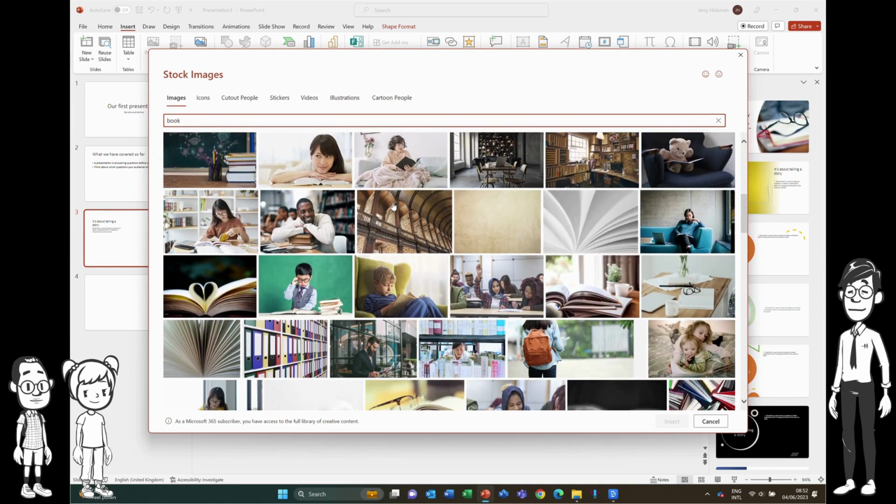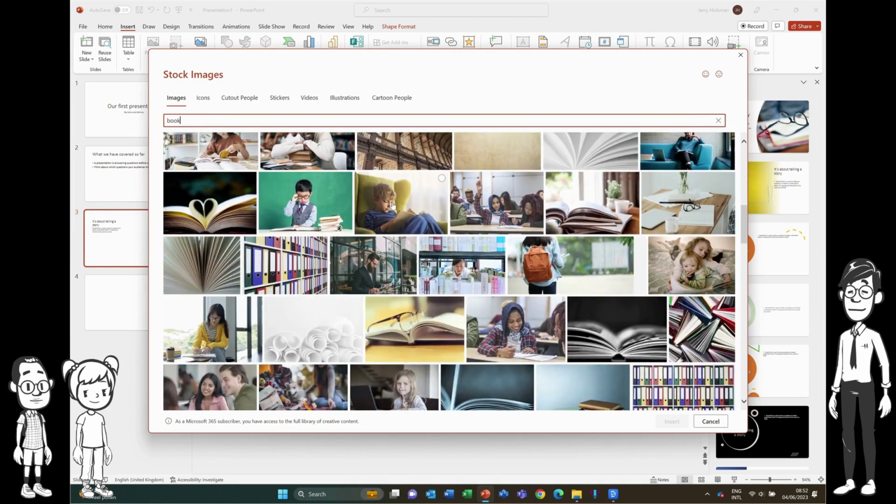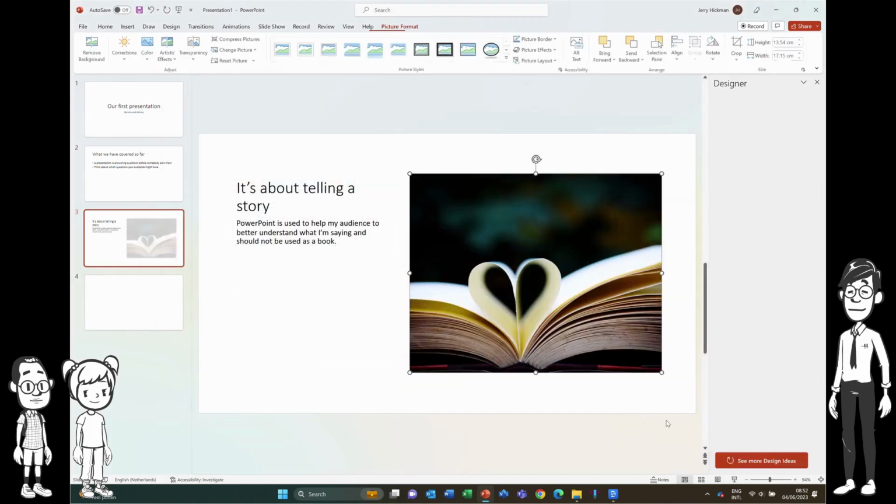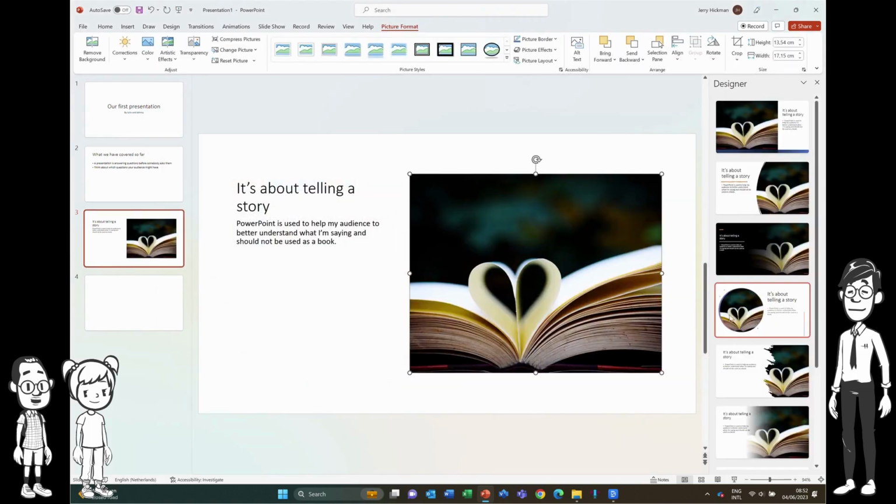You can see that PowerPoint found a bunch of pictures. Let's use this one by clicking on it and then click on the button Insert in the bottom right corner, here. I think that looks great.